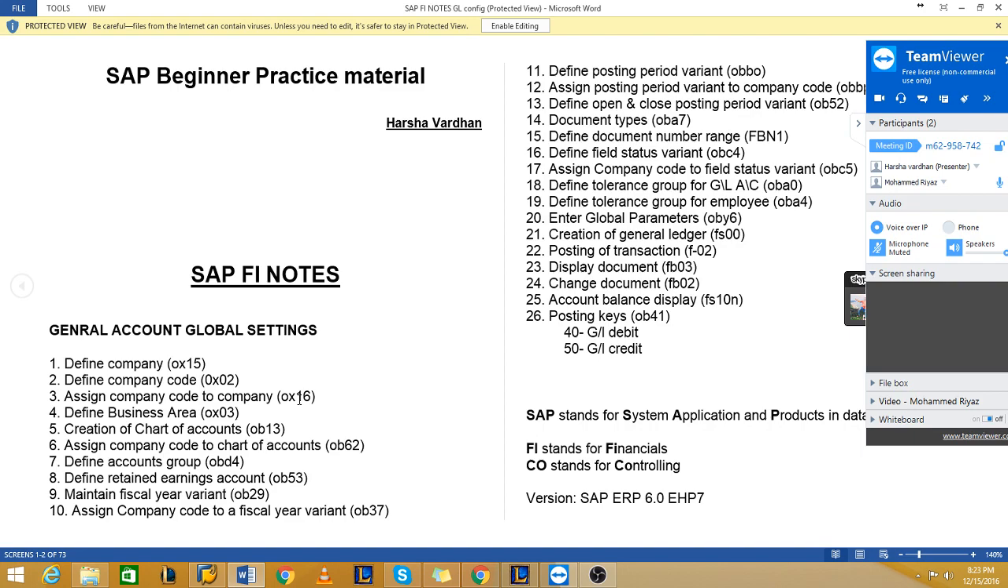And then we will go for the creation of a chart of accounts. What is a chart of accounts? A chart of accounts is the configuration settings of your GL: how much length of GL accounts you want to choose, what the language is, and such settings you will be maintaining in the chart of accounts.